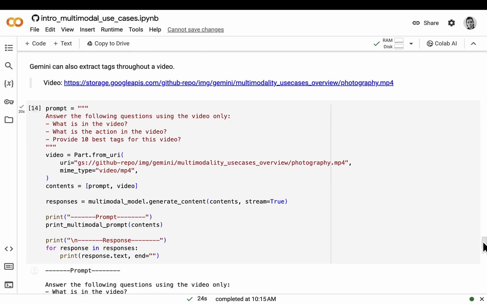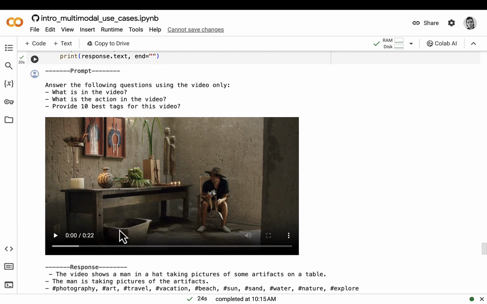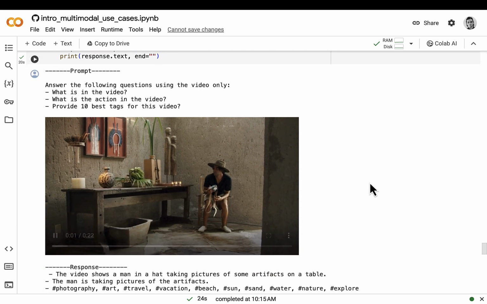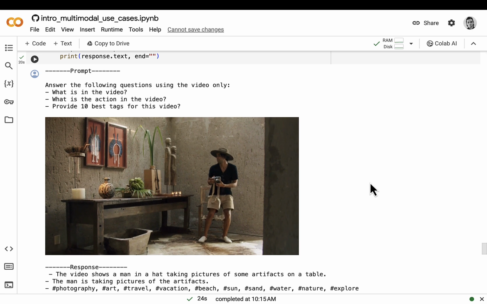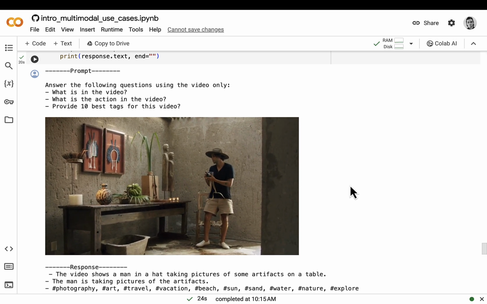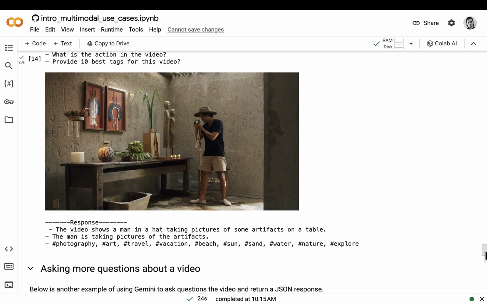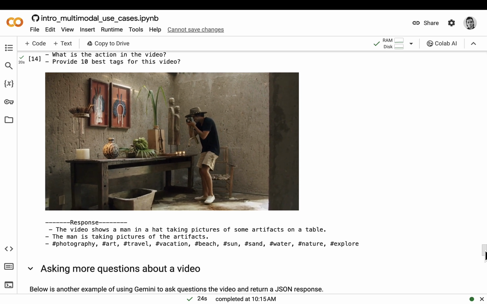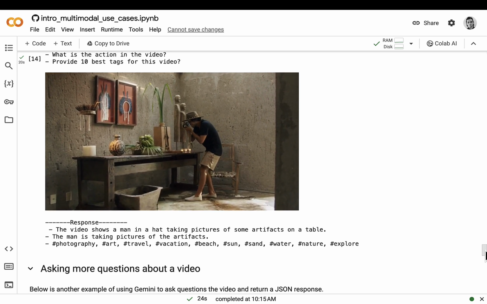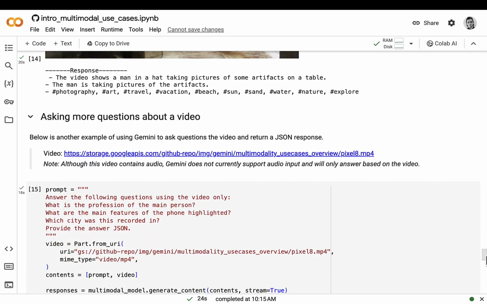This next example is also using a video. This time we want to ask what's in the video, what is the action being taken, and we are asking also for 10 tags for this video. And here we have a description of what's going on and the suggested tags as well.